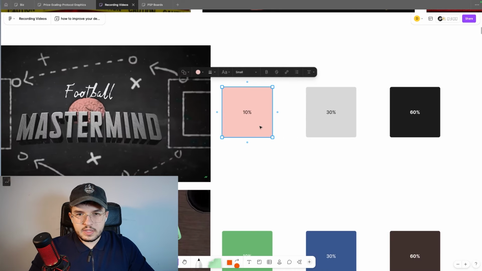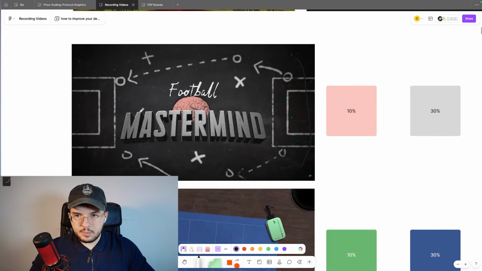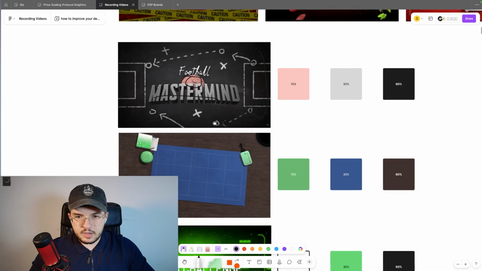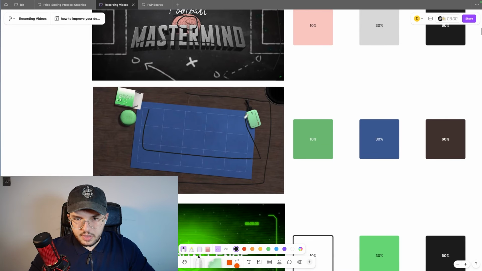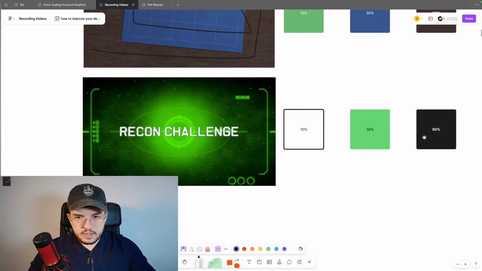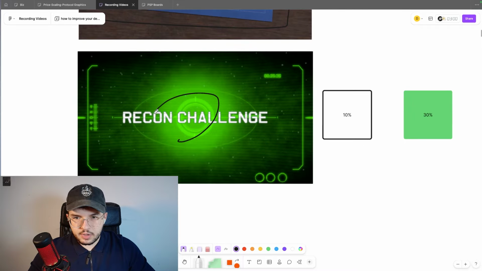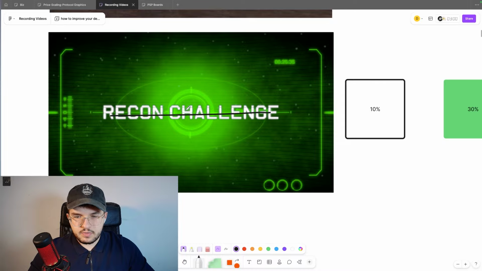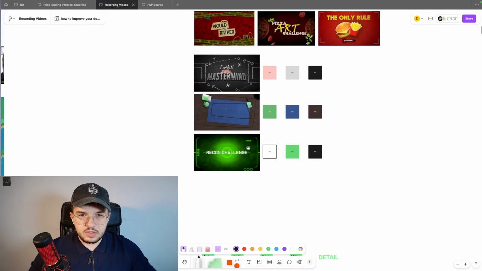We have 10-30-60. So the 60 being obviously the blackboard, the 30 being the text, and the 10 being the little pink brain. We can see the brown being the 60, the blue being the 30, and the little greens being the teeny contrasting 10. They're sticking out like a sore thumb. So again, 60 for the black background, 30 for the green, and then 10 for the text. And that's just the best way of organizing your colors.